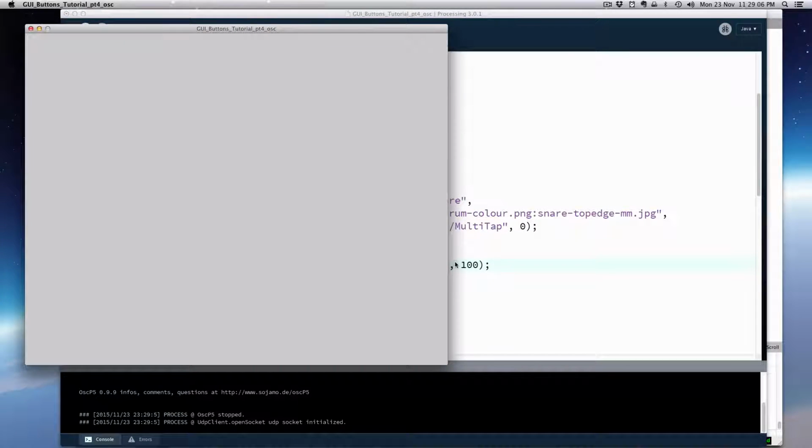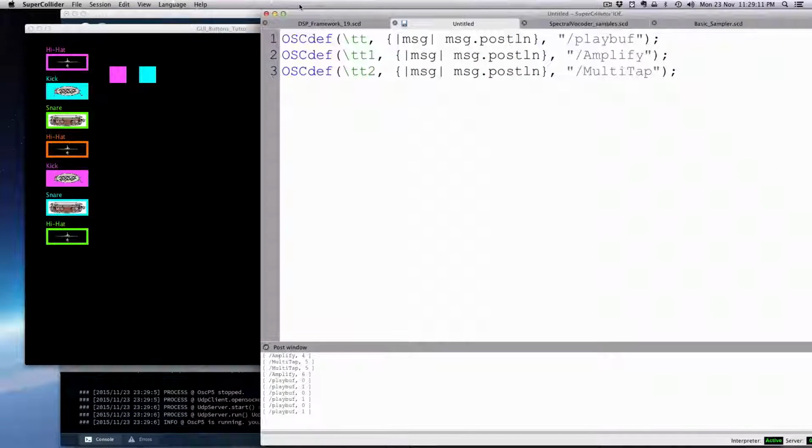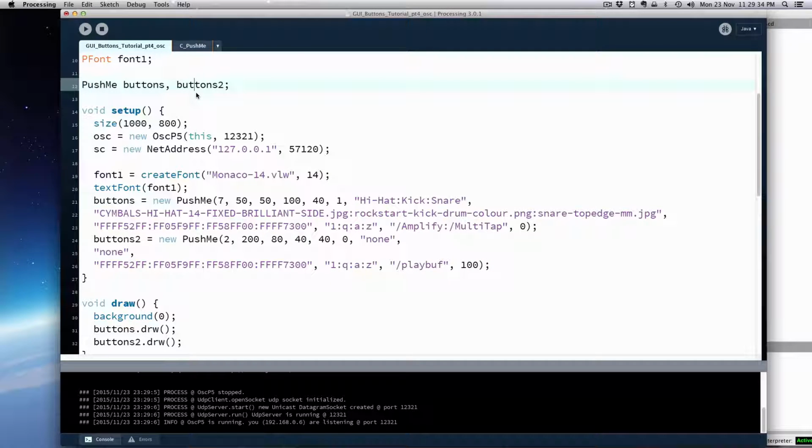If you run that and open up the SuperCollider so we can see, if you press that, that's sending amplify 0. This should be multi-tap 1, amplify 2, that's button 3, 4, 5, 6, right? Now this one will be play buff 100 and play buff 101. You see? So that gives us just some extra latitude. I'm not thinking in particular of something right now to use it, but that gives us a few more things to sort through and buy.